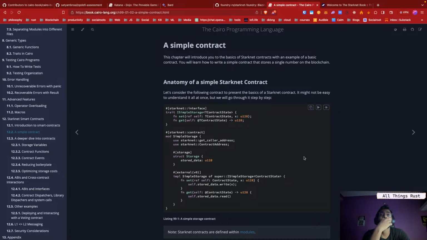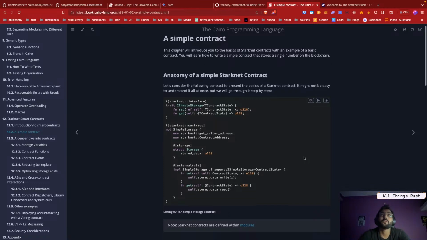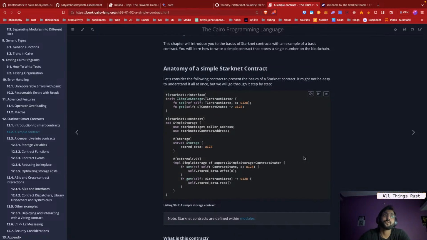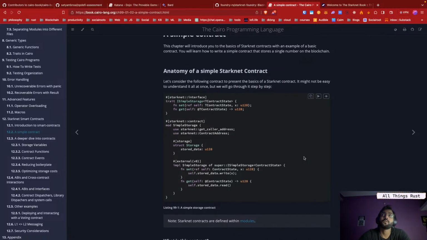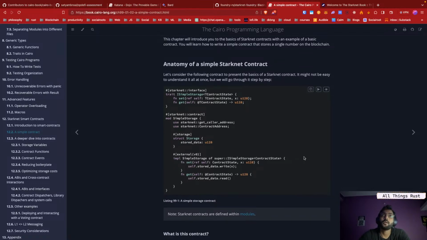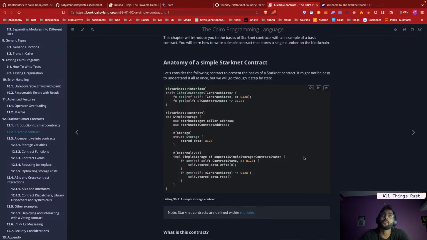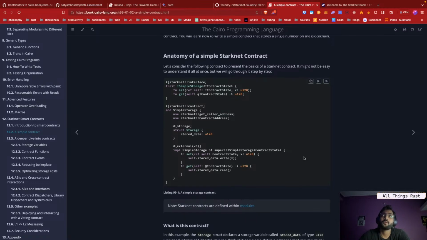This is, I guess, a simple storage where we store a single variable. This chapter will introduce you to the basics of Starknet contracts with an example of a basic contract. You will learn how to write a simple contract that stores a single number on the blockchain. Anatomy of a simple Starknet contract. Let's consider the following contract to present the basics of a Starknet contract. It might not be easy to understand it all at once.